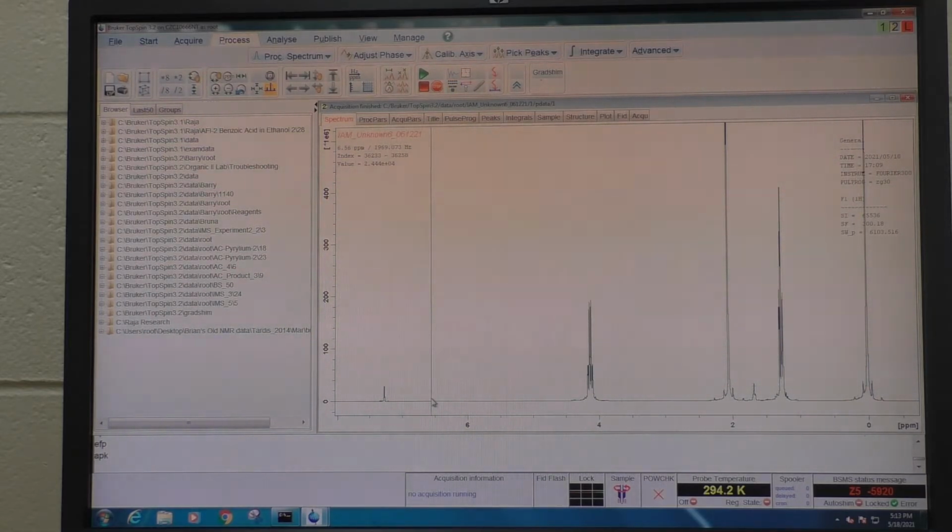Another thing, however, is that this NMR solvent also contains TMS, which is tetramethylsilane, as an internal NMR standard, and that shows up, that's the reference that is set at 0 ppm.